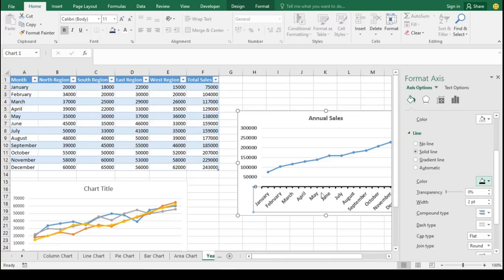When you're done, click on the other axis to activate it for editing. For this axis, you can either enter the width manually or use the up and down arrows to adjust the width. We'll set it to the same width, 2 pt, and apply black as the color.